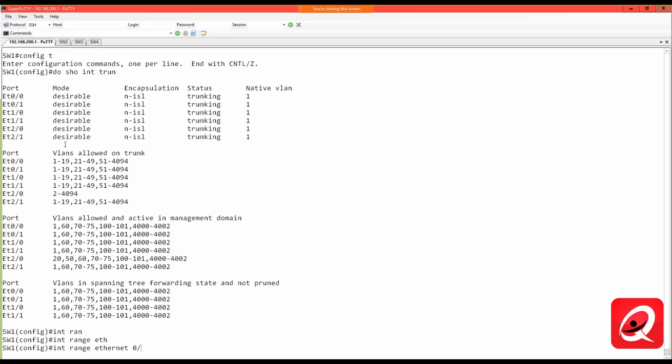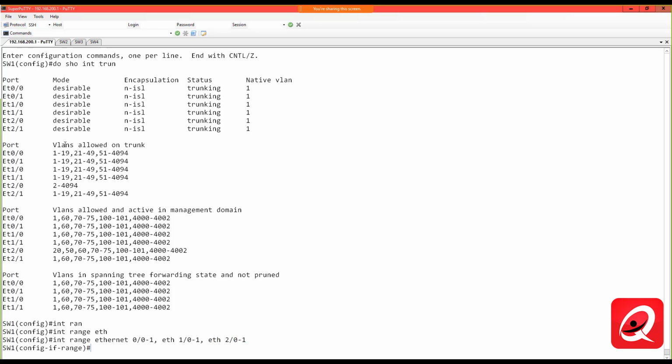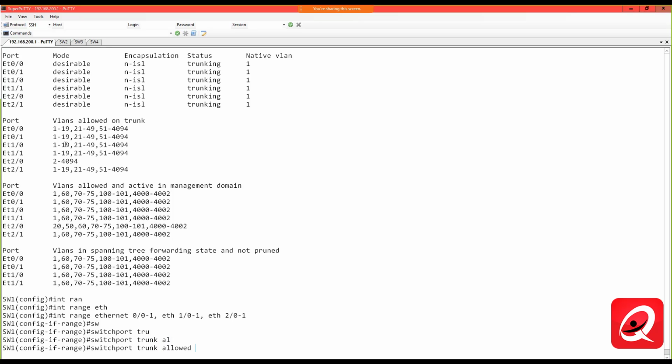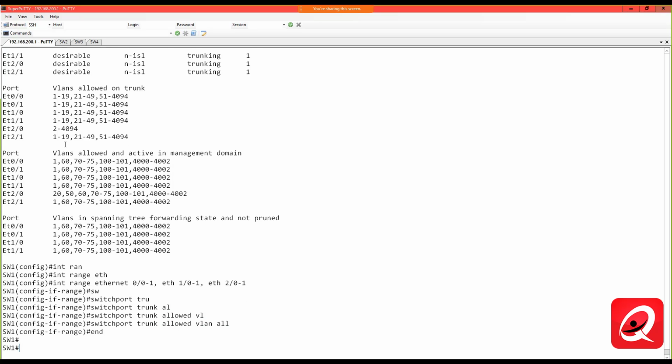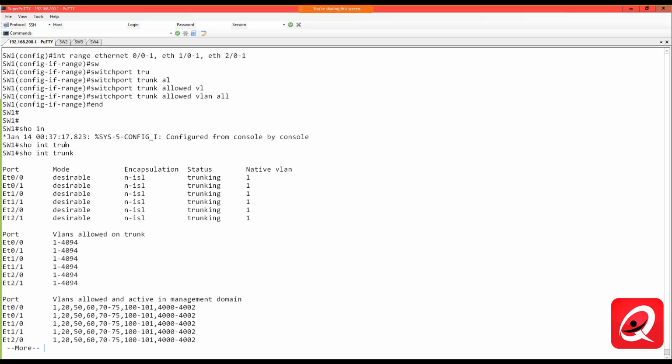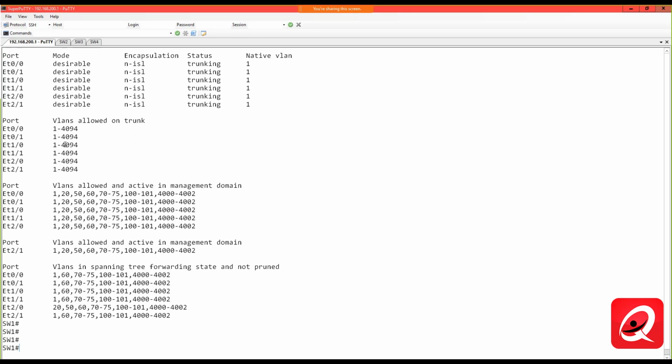Ethernet 0/0, ETH1. Sorry, it'll almost be quicker just to do this individually. Ethernet 1/0-1, Ethernet 2/0-1. Switchport trunk allowed VLANs all. All right. Show interface trunk. Okay, that looks better.